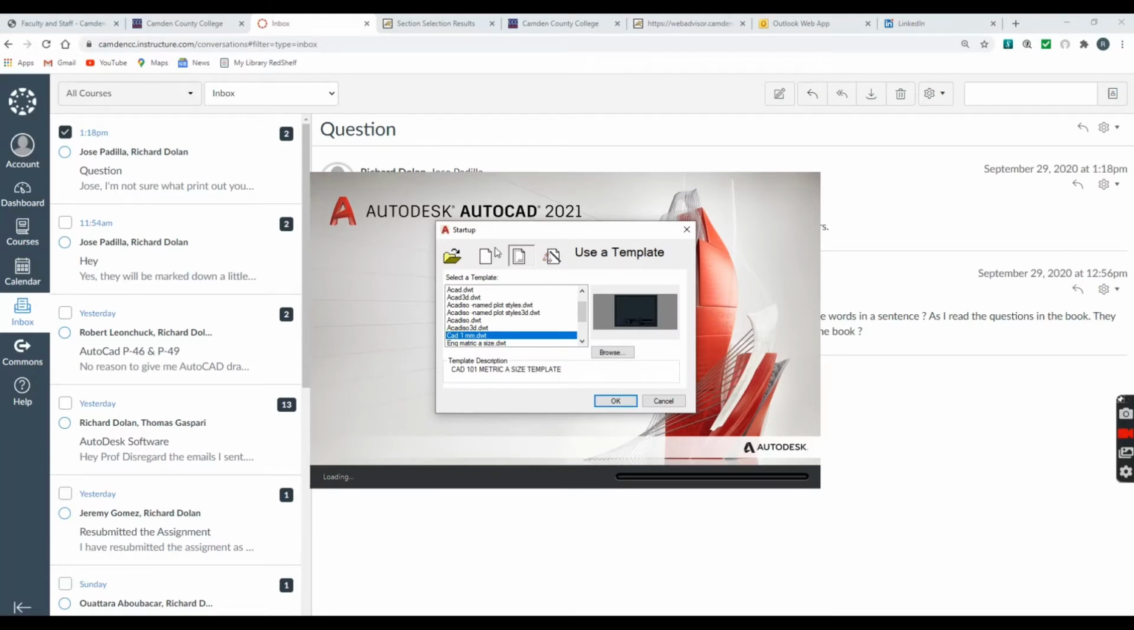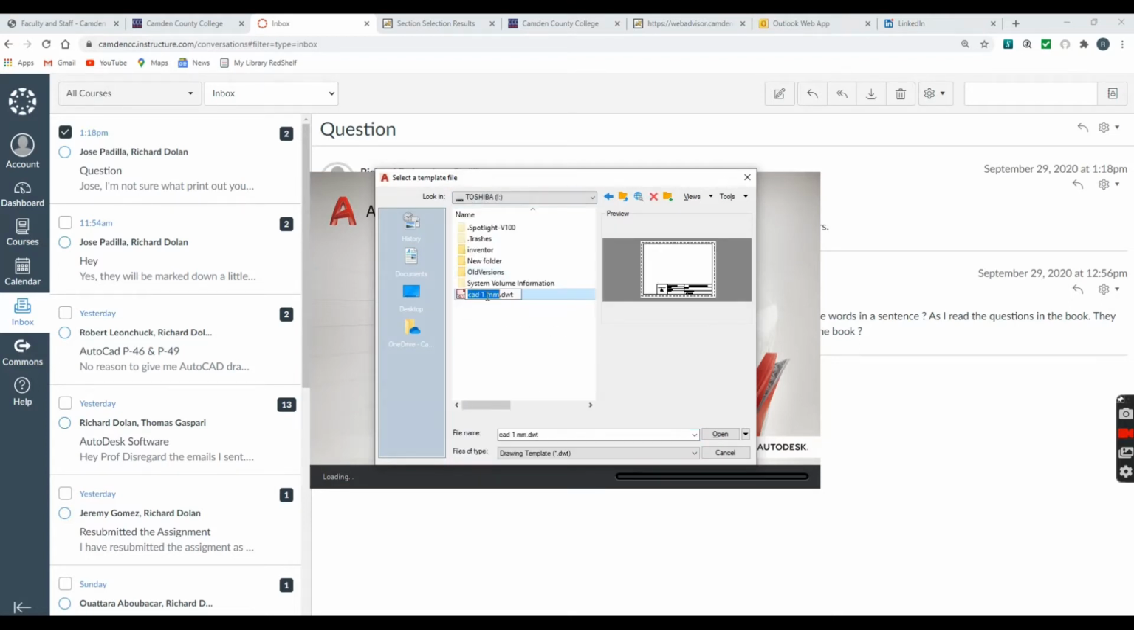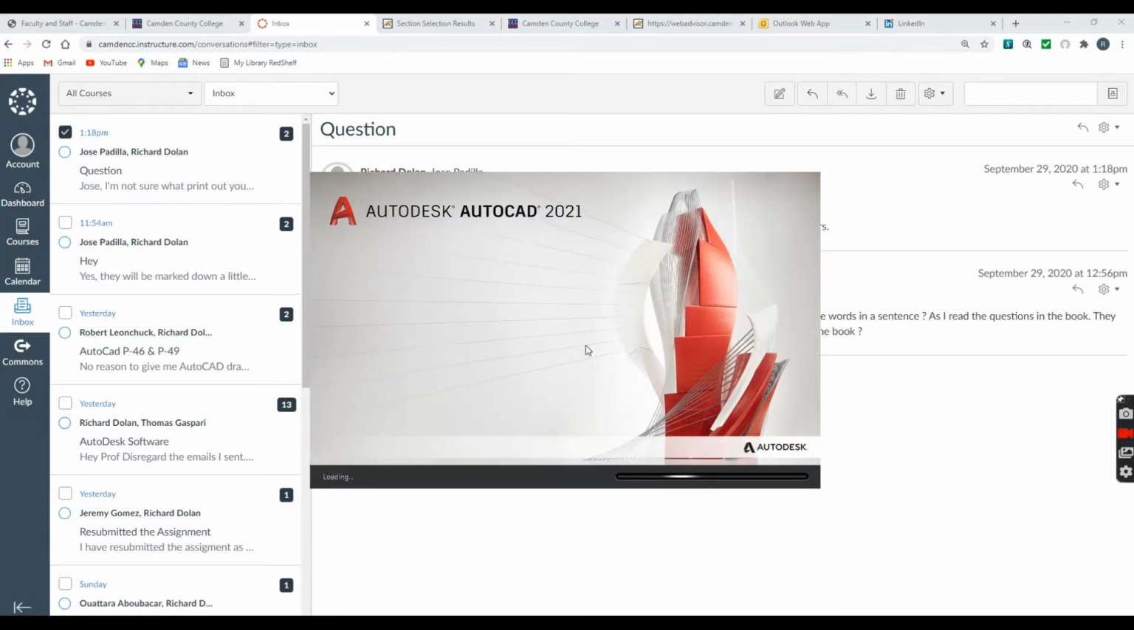Now this brings up this menu, and I like this menu a little bit better. It allows me to open a file, or start from scratch, or pick a template. So if we're going to use my template, I will go to pick a template. Now we'll go to browse, and I will go to my flash drive, and then I would find it. Then double click on it and pick open.